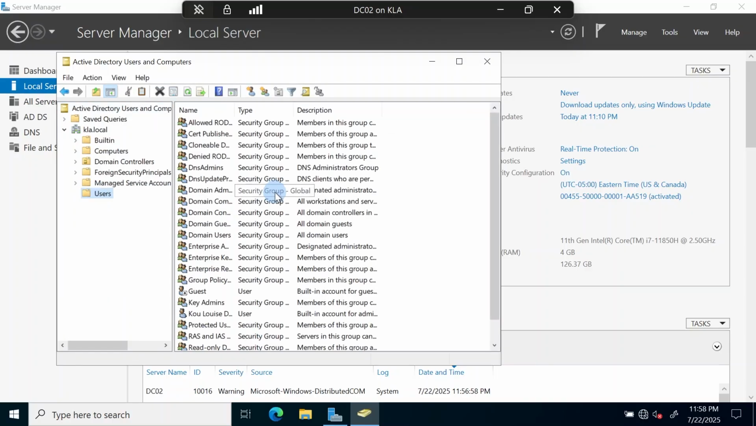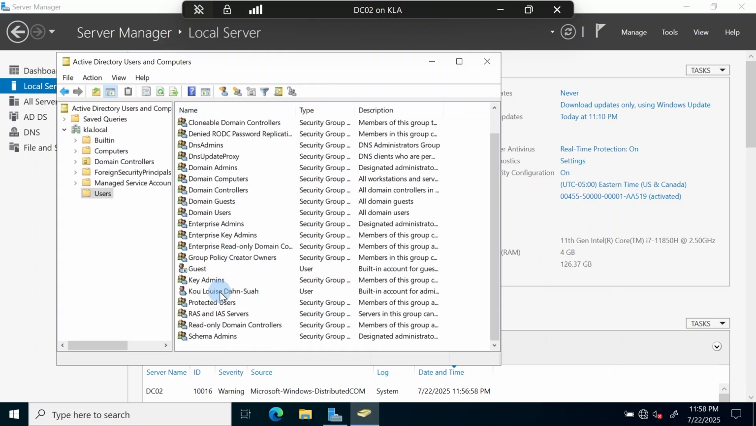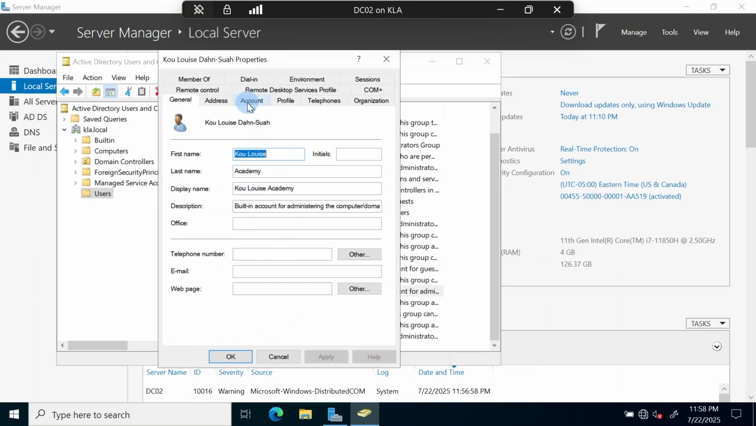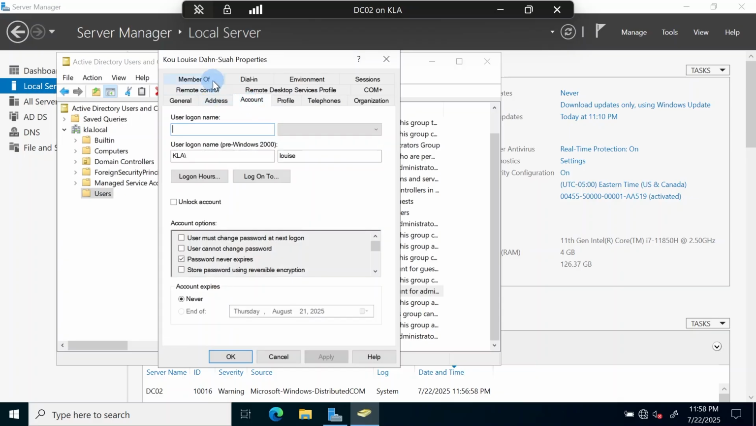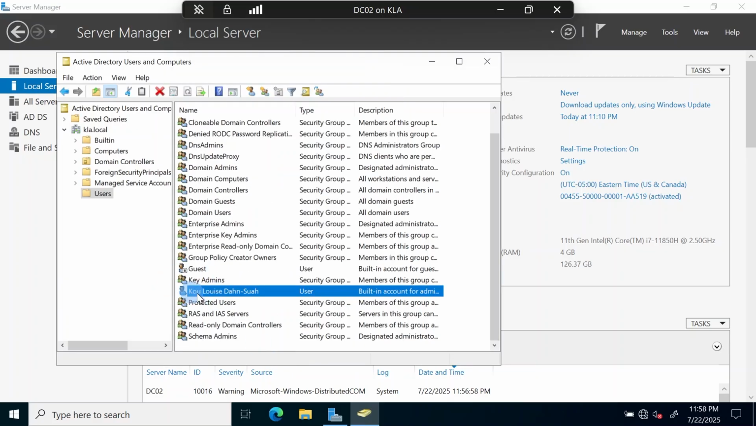I will come down here and expand this. You see, we have this user, but this is the new domain controller we just set up. You see this administrator user that we renamed to Kou Louise. When I come to member of, we see that it is the administrator. So it's a member of the administrator and these other groups, right? We'll come to groups later on. But the point I'm trying to show you is that the user that was created on DC01 is now here in DC02.